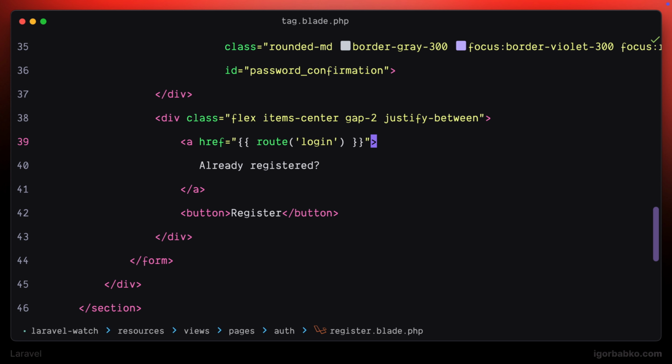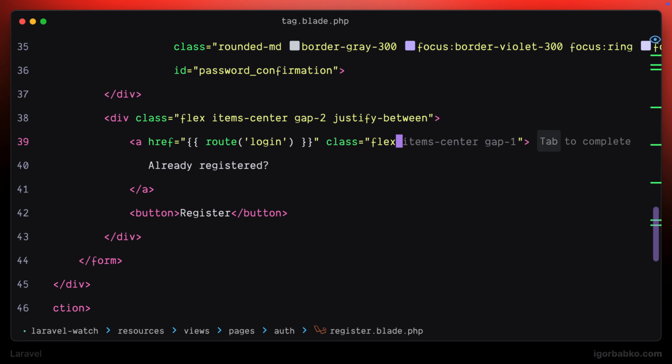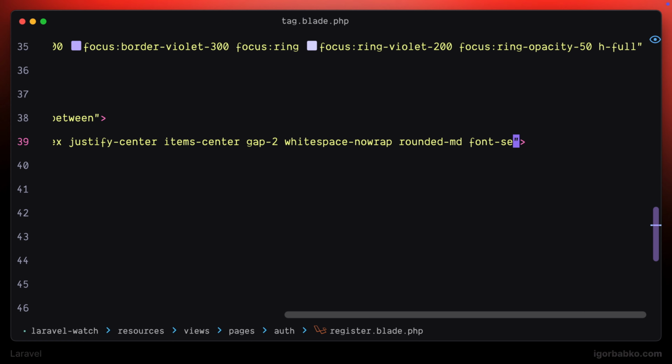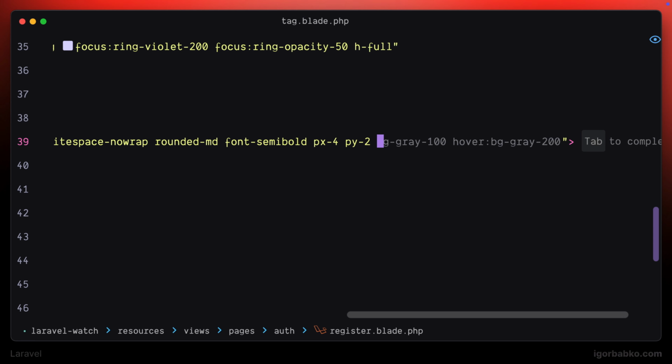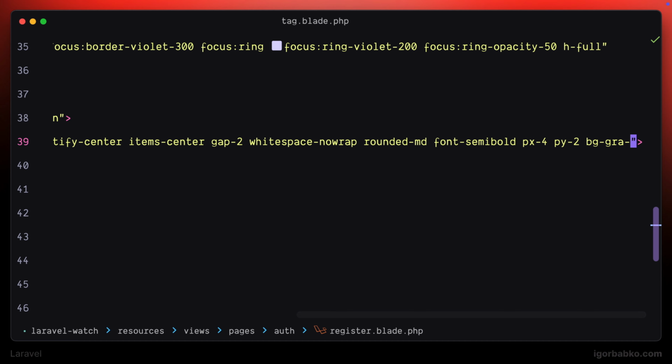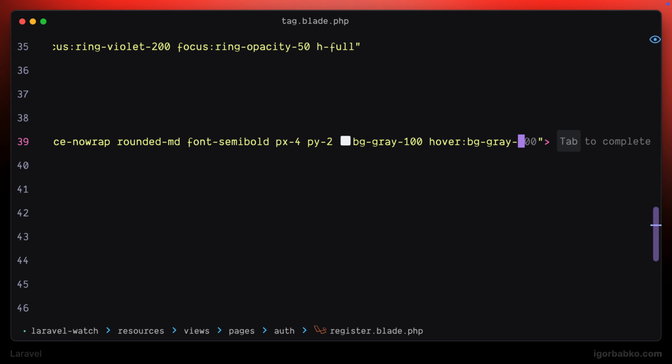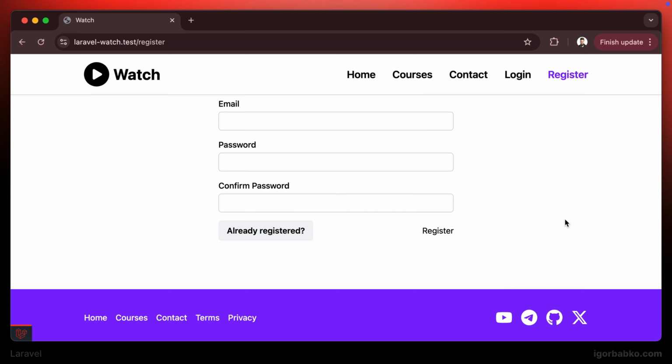Let's get back to the editor and continue applying other classes to style those elements, so the link will also be a flexible container with the content centered. To avoid line breaks, I'm gonna use the whitespace-nowrap class. We're gonna round corners of this link and make text bolder. Horizontal paddings will be 4 units and vertical ones will be 2 units. The background color of this link will be gray with a shade of 100, and when hovering over this button, the color will become gray with a shade of 200. And here is the result that we got after applying all those classes.